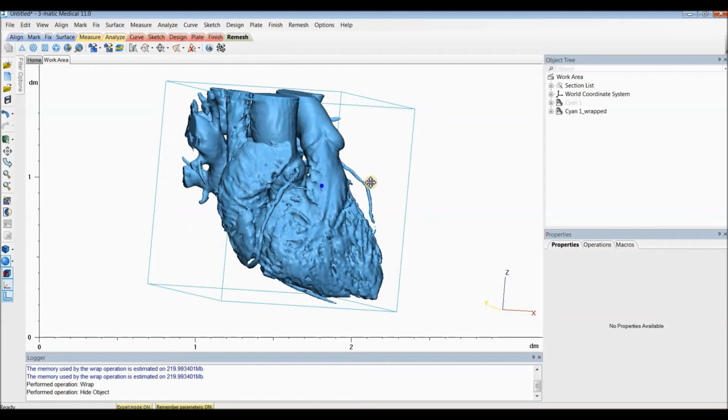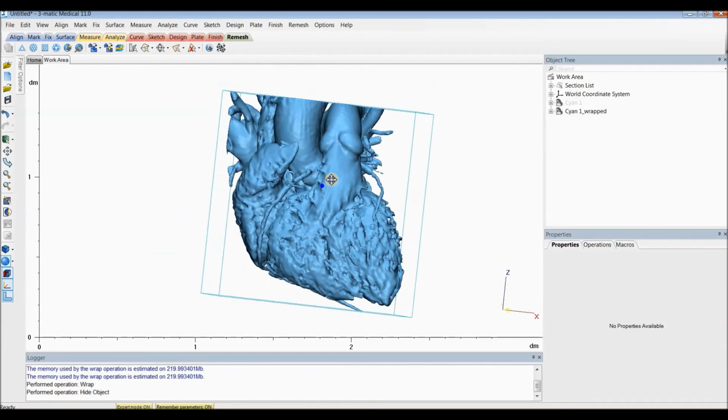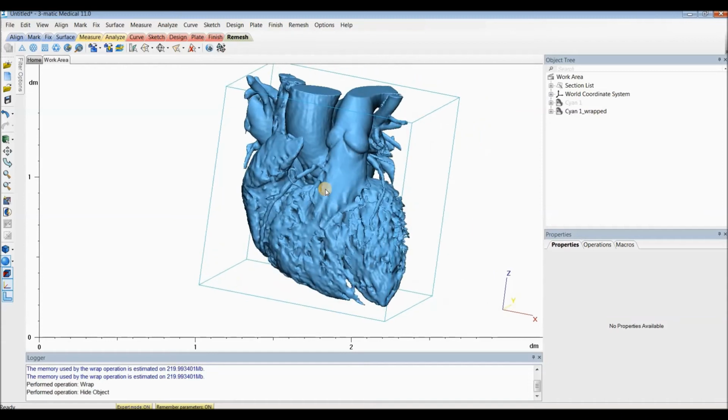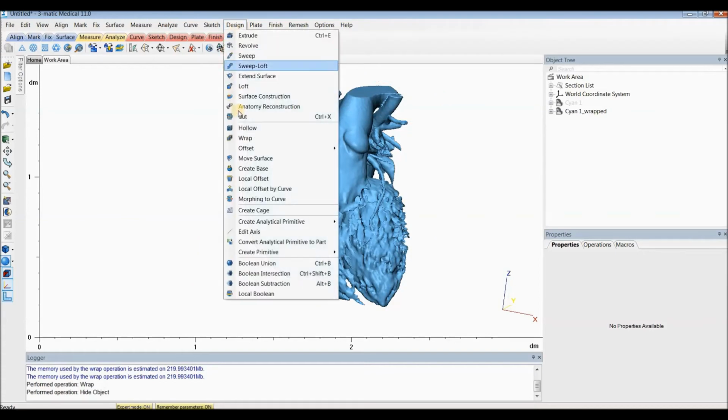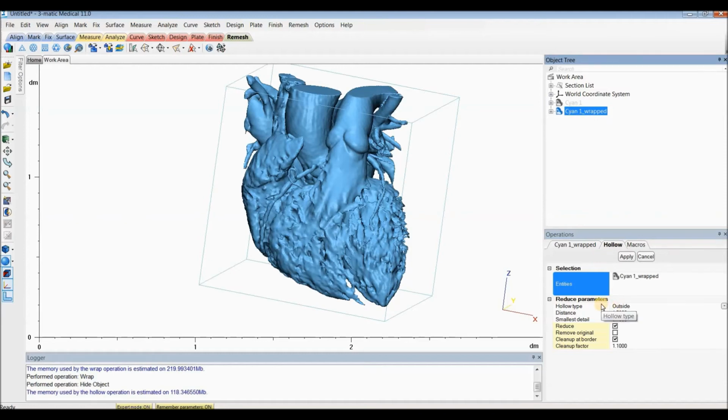So from here, if we wanted just a model of the blood pool of the heart, we'd probably be just about good to go. But let's say we want to take it a step further and actually create a hollowed model of the heart. To do that, I'm going to go to the Design menu and choose Hollow. I'll choose what entity I want to perform that on, and that's going to be the wrapped model.